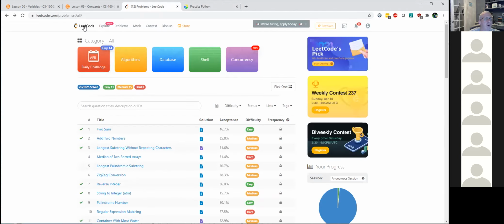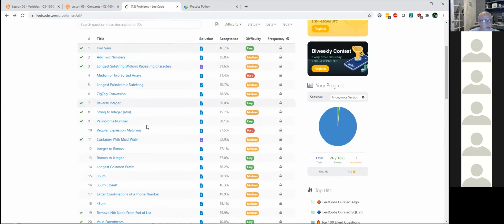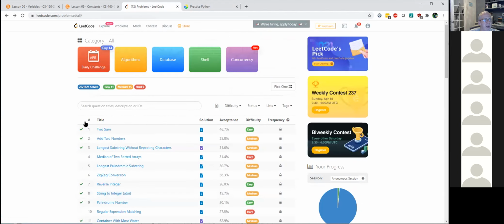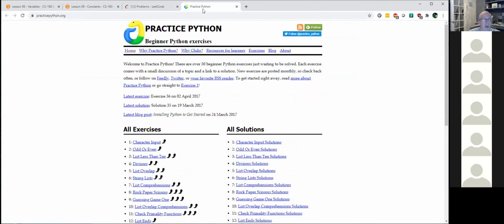So LeetCode is cool if you're not challenged as much as you want to be in this class. Take a look there, and you can see, we can connect on there, and you can do some of the ones that I've done or whatever. The other cool thing about LeetCode is you can write the programs in a bunch of different languages, and it has automatic testing and so on. Practice Python has some beginner exercises.